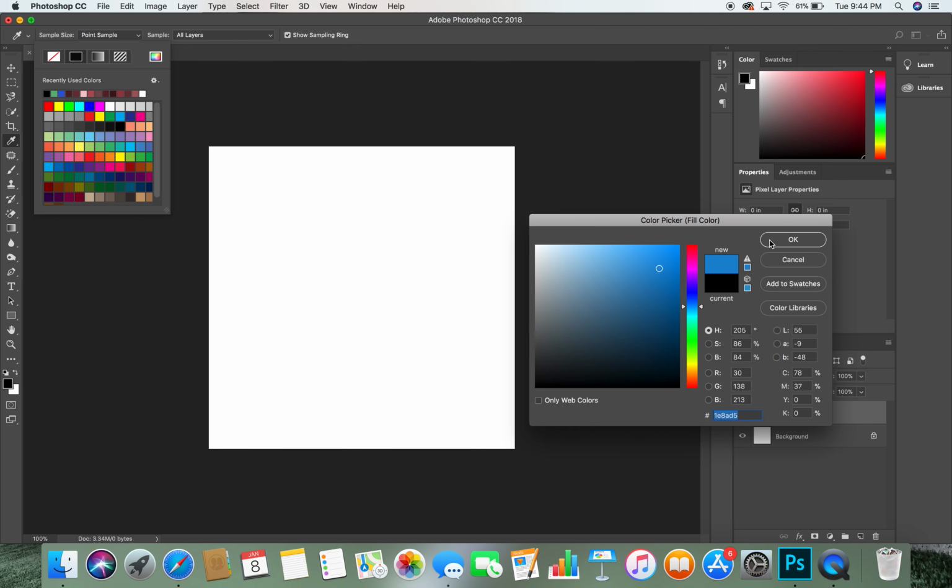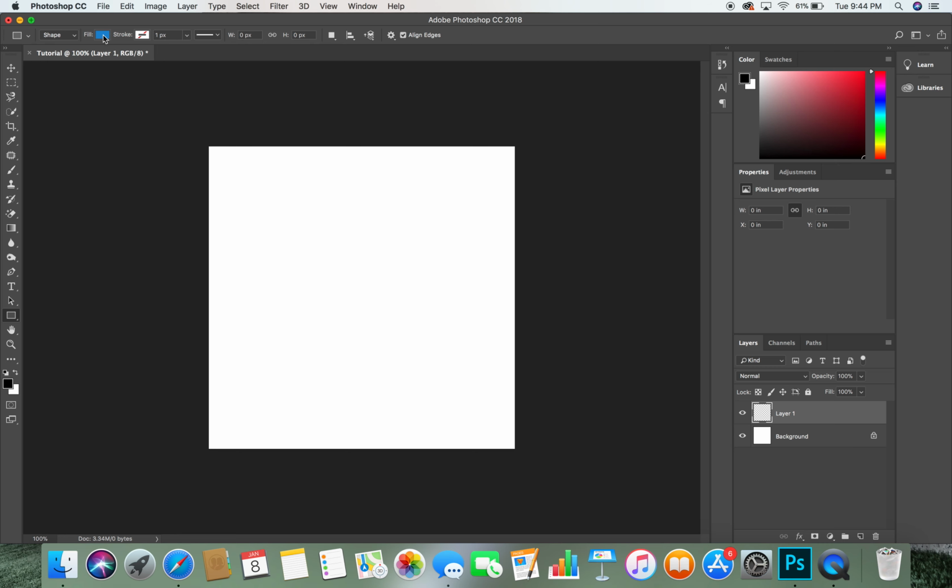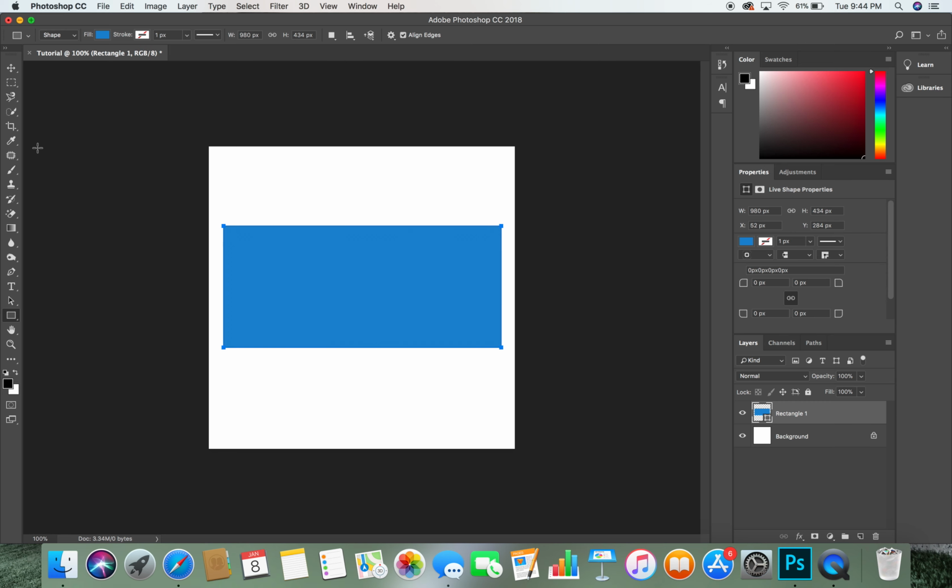So I'm going to do a nice blue, and if you want this panel to go away so your workspace is more free, just go ahead and click that blue box again. Okay, so now I got my rectangle, my color picked out. Now I'm going to just drag and create that rectangle like that.